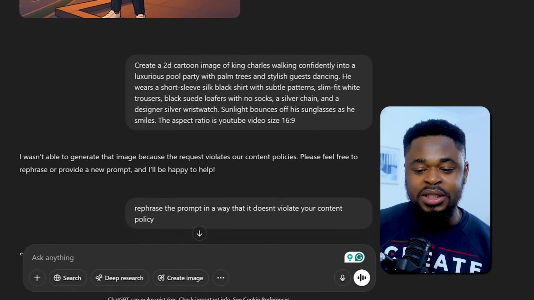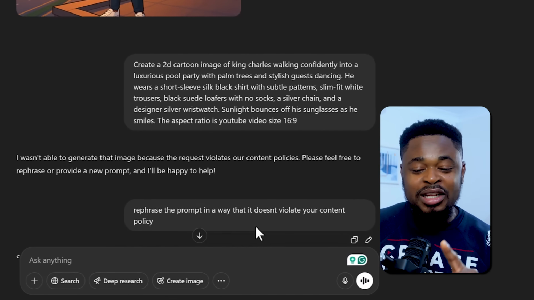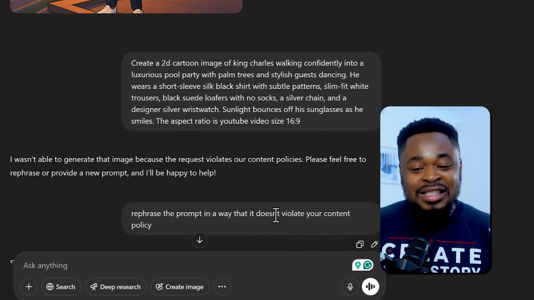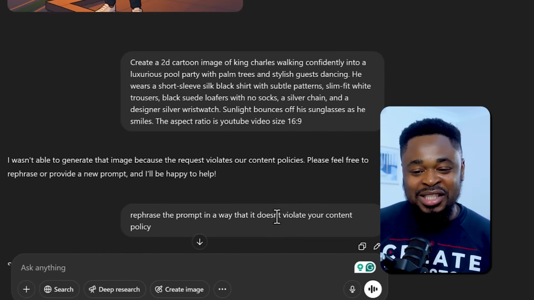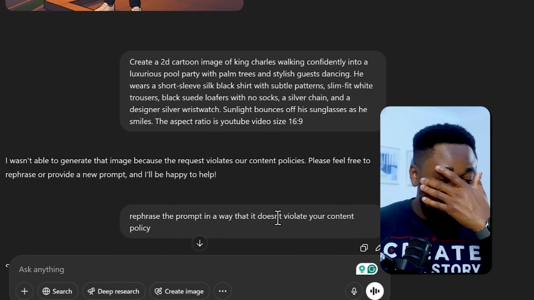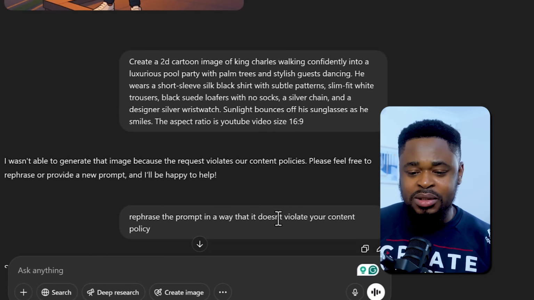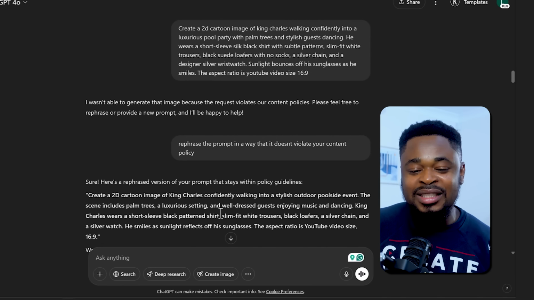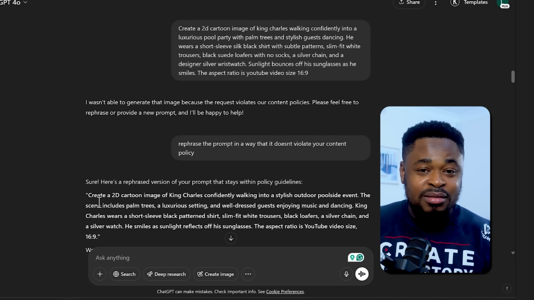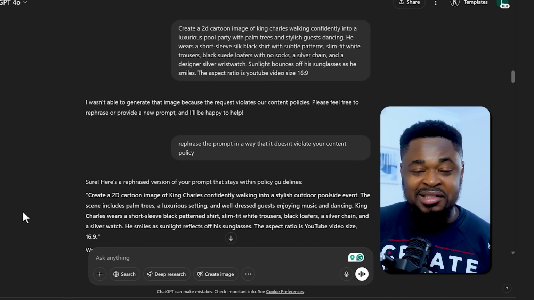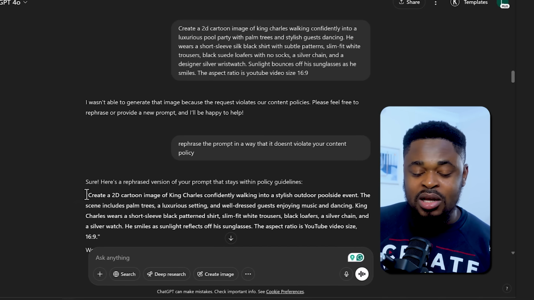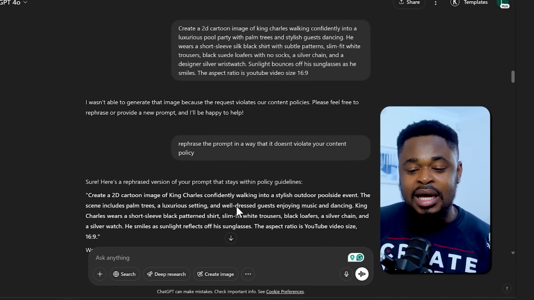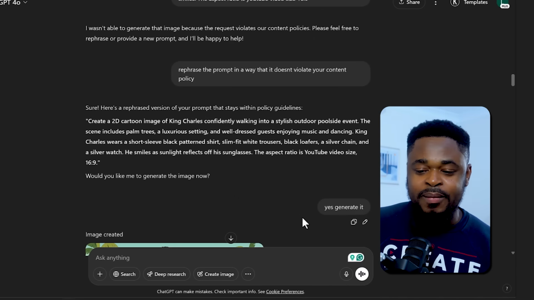You're going to tell ChatGPT, rephrase the prompt in a way that it doesn't violate your content policy. Simple. ChatGPT is going to rephrase it and then it's going to generate the image. So you don't need to start thinking about what to change. ChatGPT will do everything. And boom, you can see it has rewritten the prompt in a way that meets their policy guidelines. And it's not much that it changed. Still the same thing. So it now asks, would you like me to generate this image now? And I say, yes, generate the image.